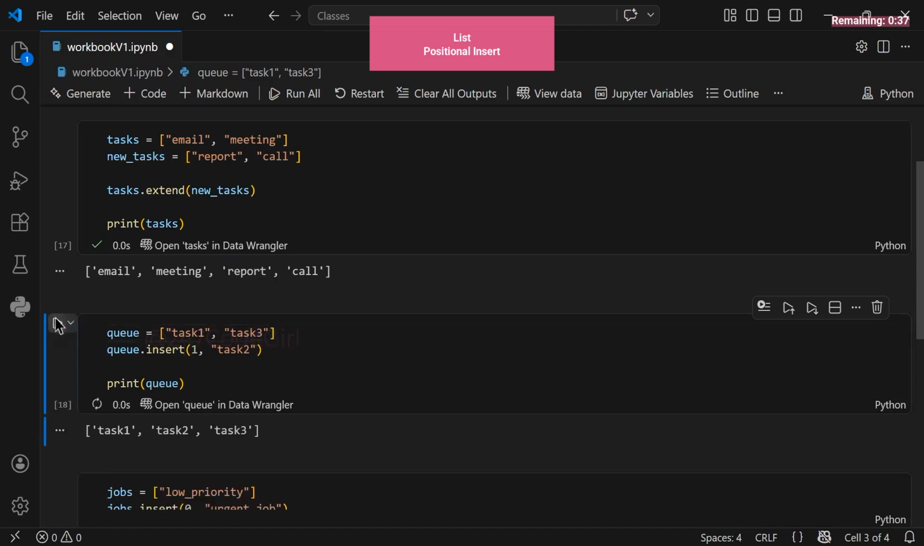Let's see the result. Watch closely. The existing item simply shifts forward. It moves up one spot. See that? Task 2 is now perfectly nested between task 1 and task 3. Task 3 hasn't disappeared. It just shifted down the line.